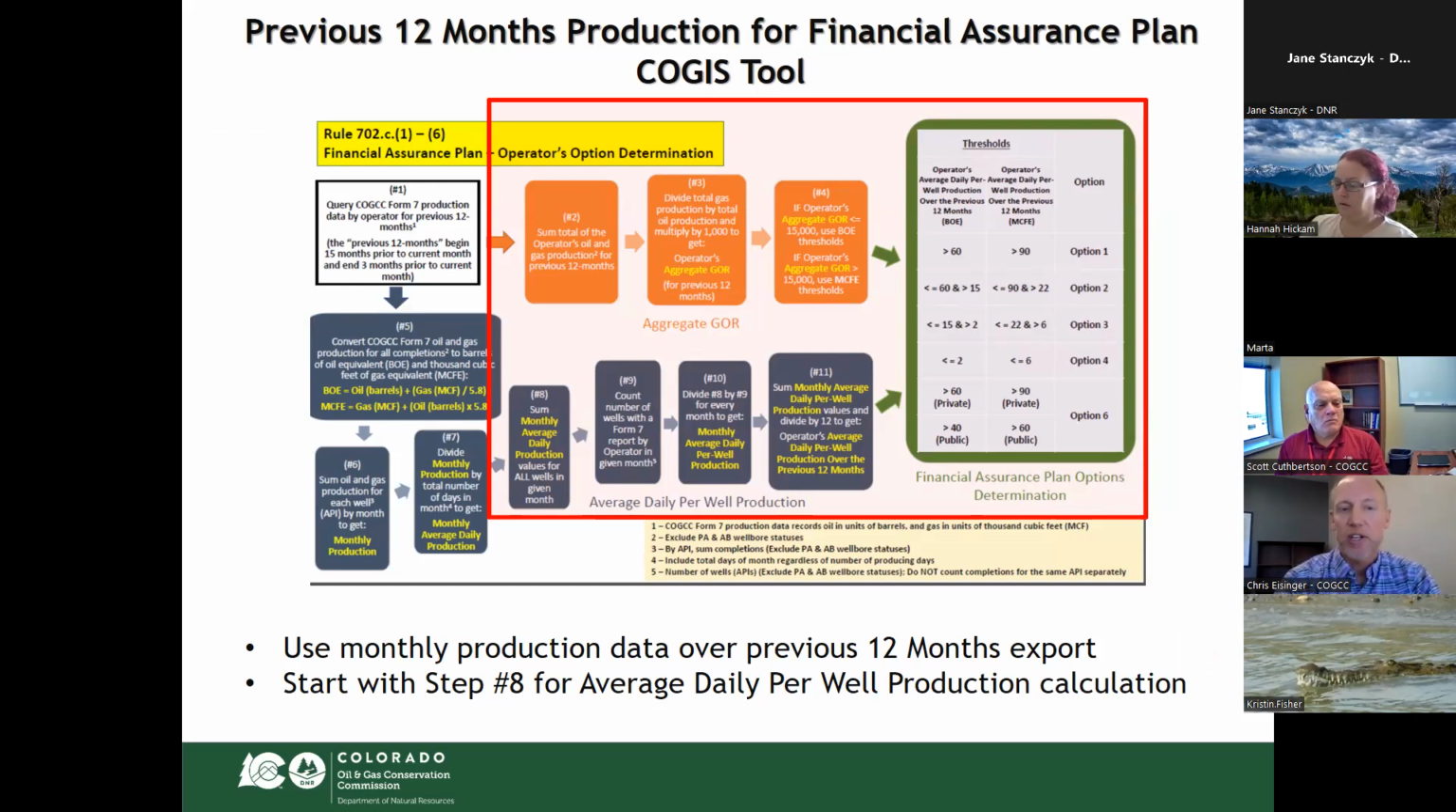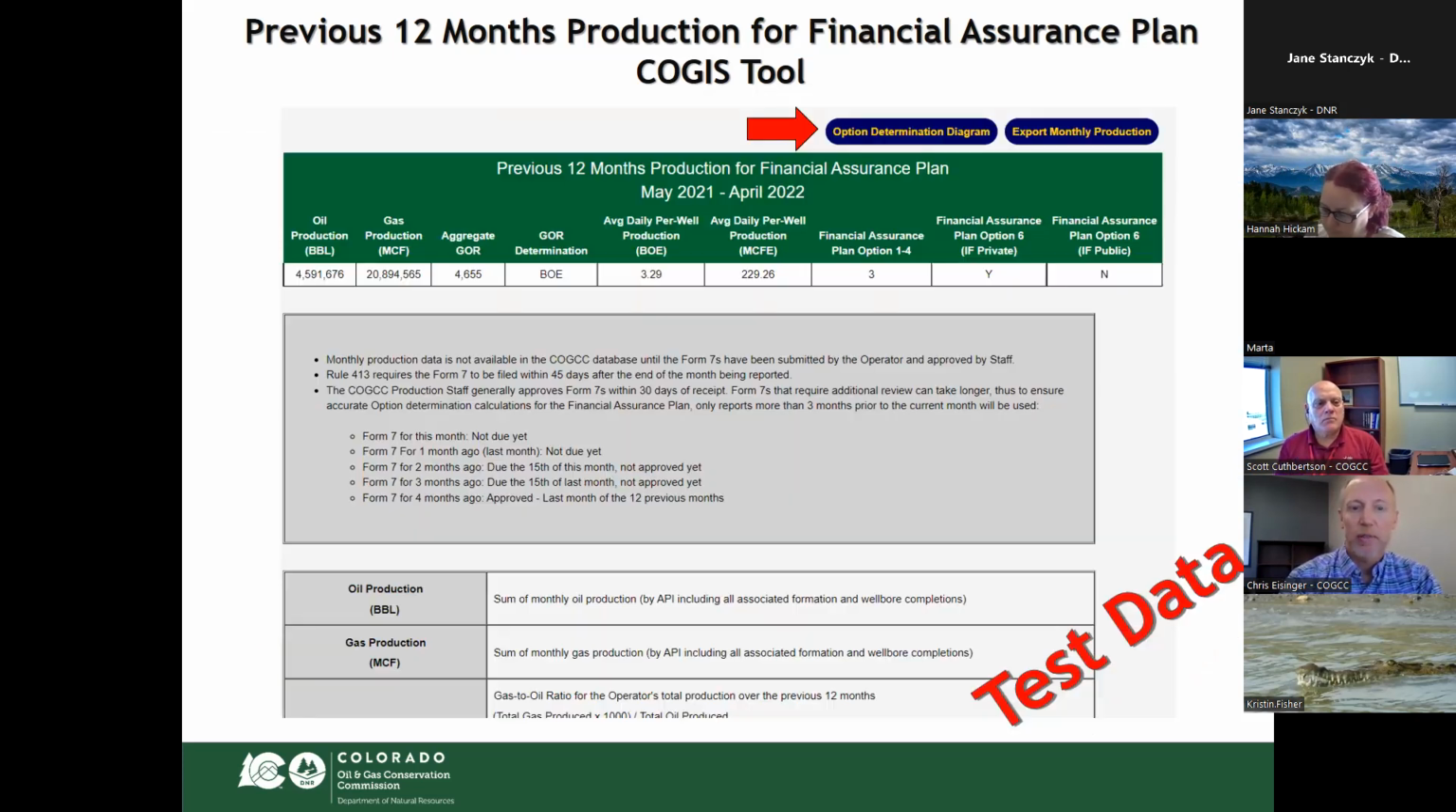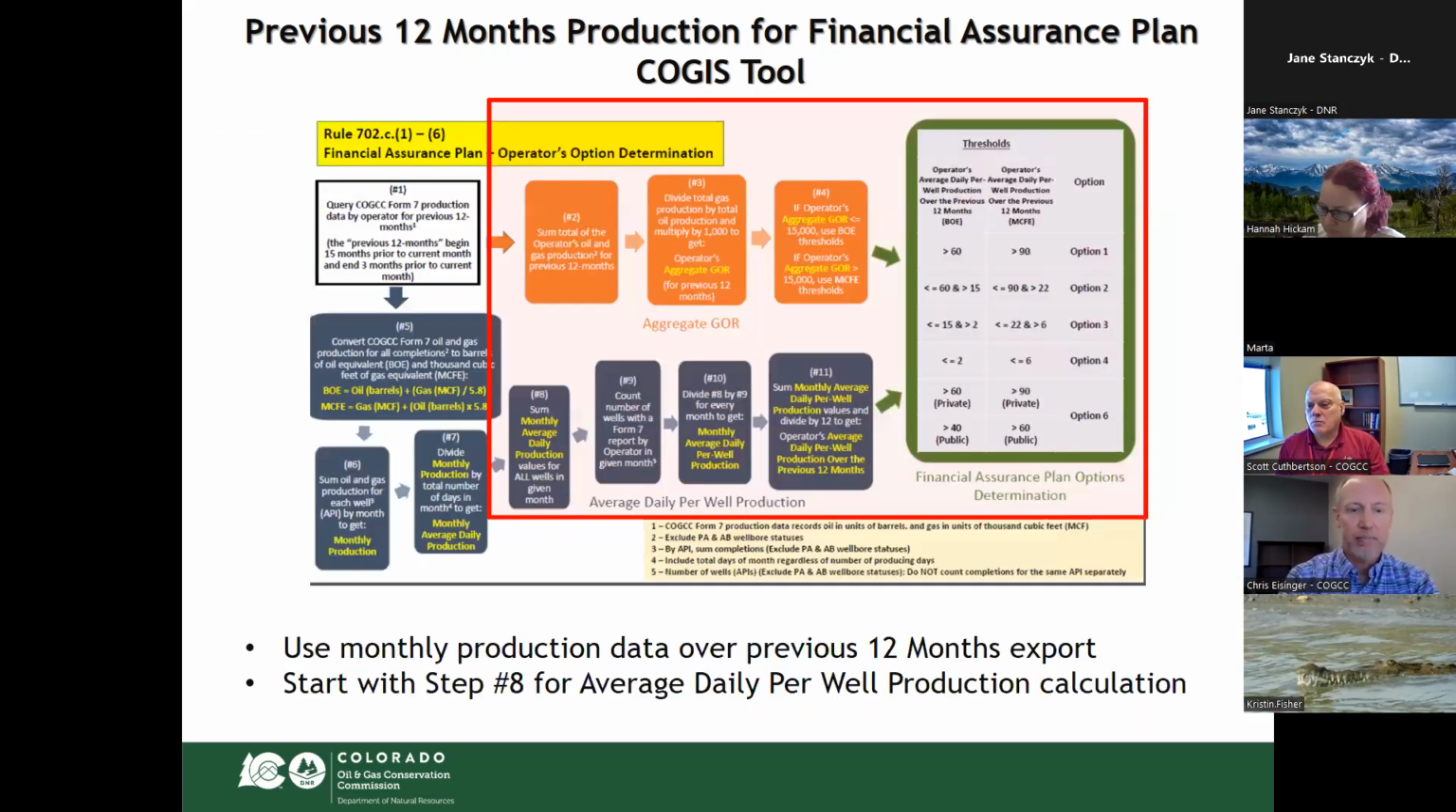And as Jane said, we hope to have this available this afternoon, so an operator, anyone, can see what their option eligibility will be. So that's it. Thank you, Hannah.